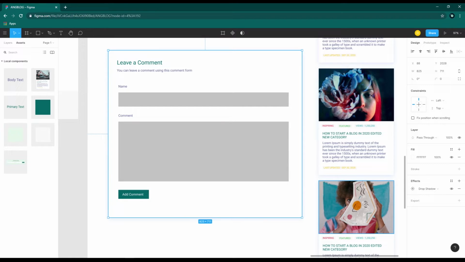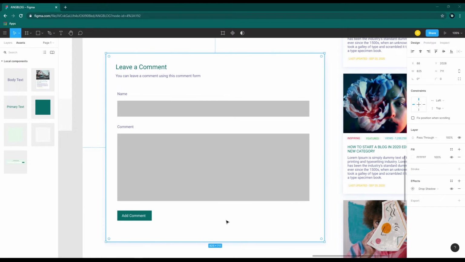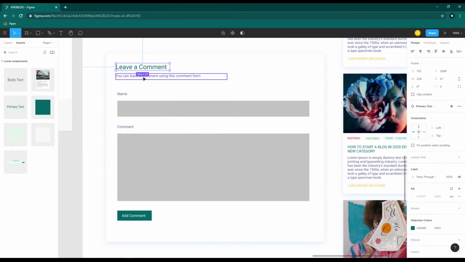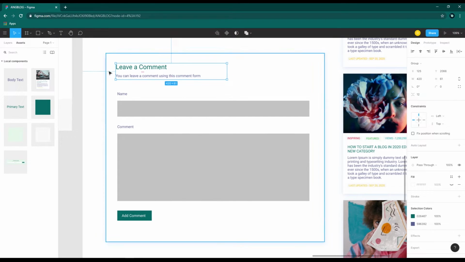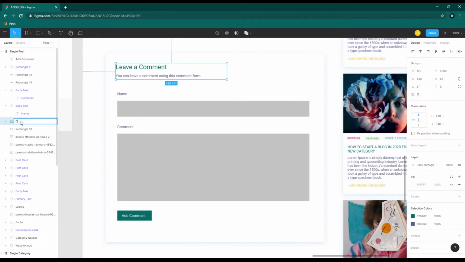Alright, comment form design is done. But wait, before we end this video, let's make this a little organized by grouping these elements. First select these two headings and make it a group. Right click and select this group selection. Rename this group to comment headings.